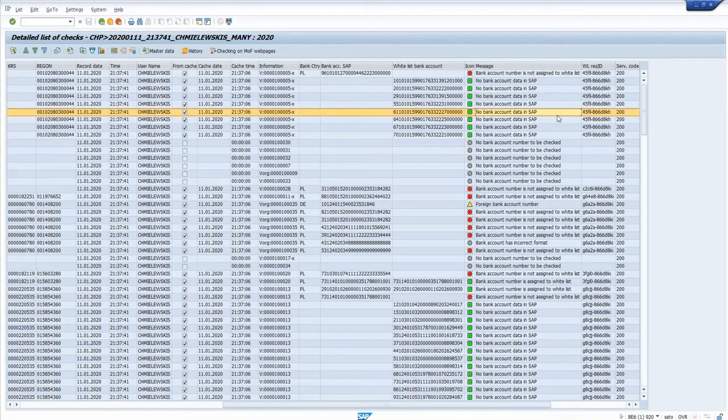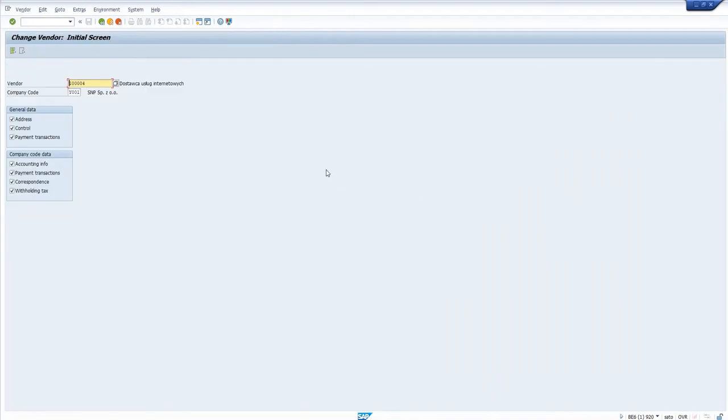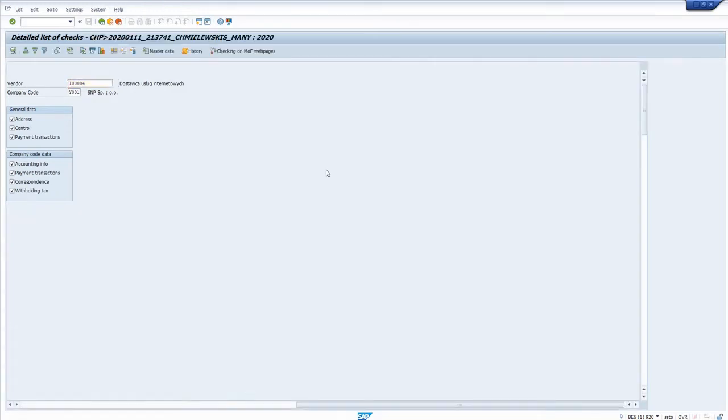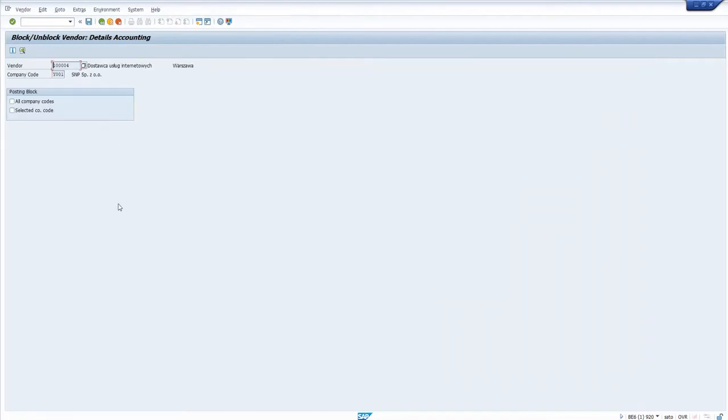If the master data is in the system, we can also go directly to the master data. Yep, here we have the go to master data. And if you are saying, okay, we are not supposed to deal with this vendor, we can also block him. However, you need an authorization for this transaction.